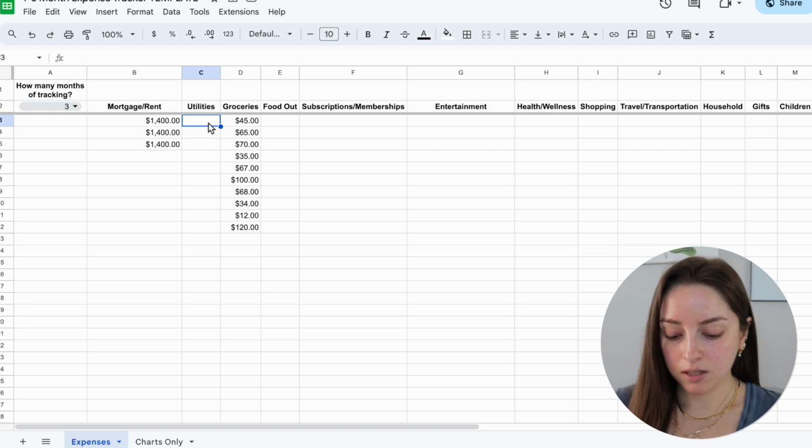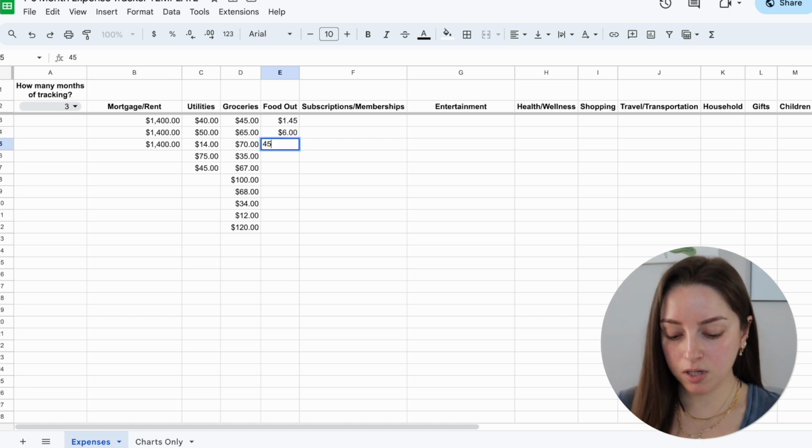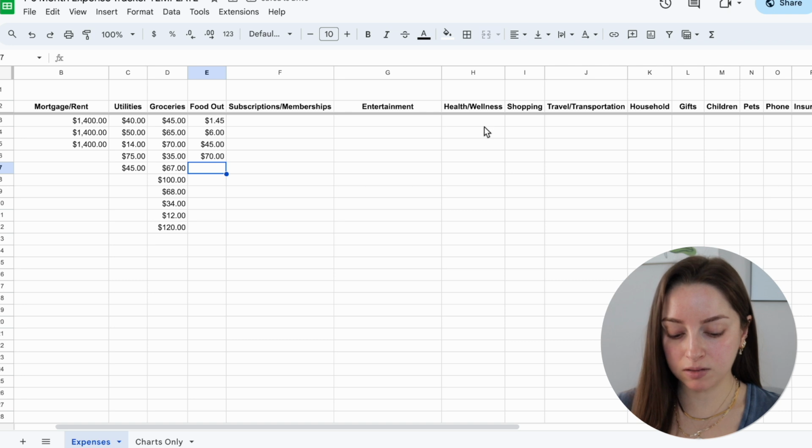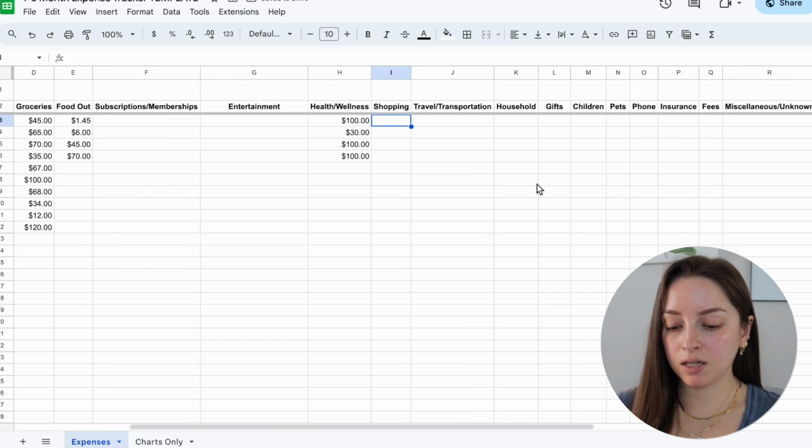Utilities, you could add your electricity, your water, your Wi-Fi, just anything that you are considering your utilities. Food out, every single food out purchase. It could be $1.45 on a quick little pastry. You got a coffee for $6. You paid $45 for a dinner for you and someone else. So you just keep going, right? And same thing for everything else. Like you got a massage, you went to therapy, just another massage, shopping, all of your shopping for the month. And you get the idea.